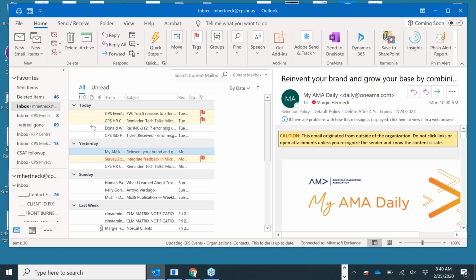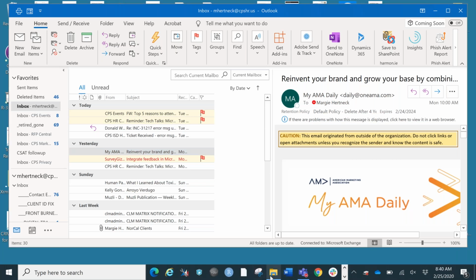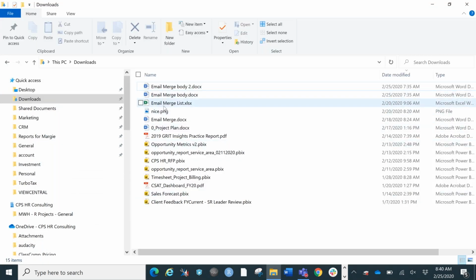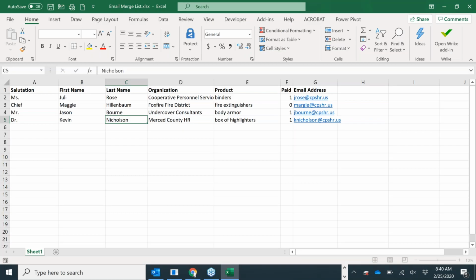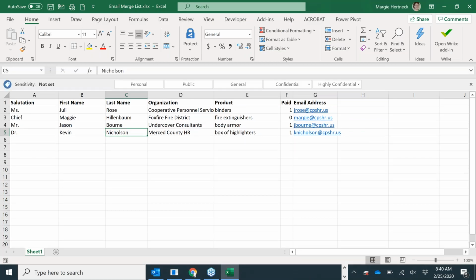Now, the very first thing that I usually do is, rather than starting the email body, I start with the contact list. So that's what I'm going to do. Let's go to a previously created source list. And I've created mine in Excel. But you don't have to start with Excel. You can start with an Access database. You can use a different database and make that connection as your source material. You can even use your Outlook contacts as source material as well.